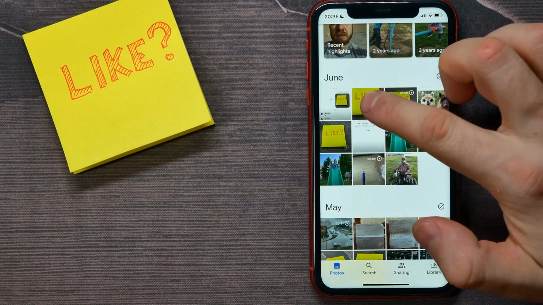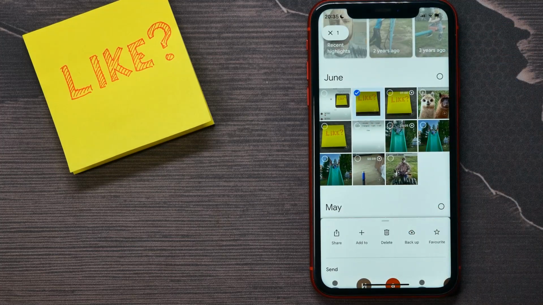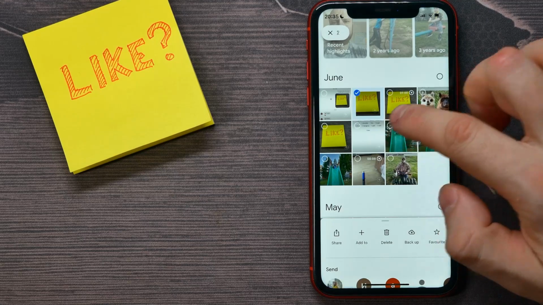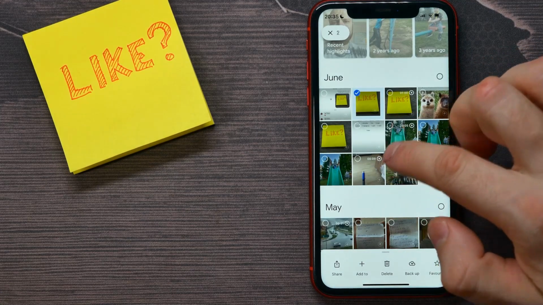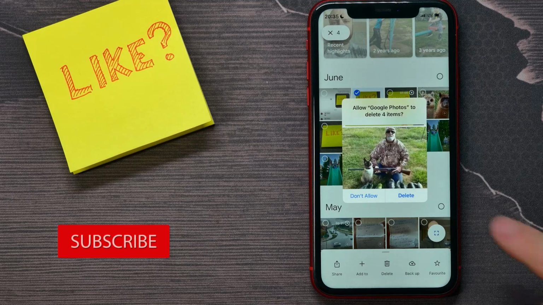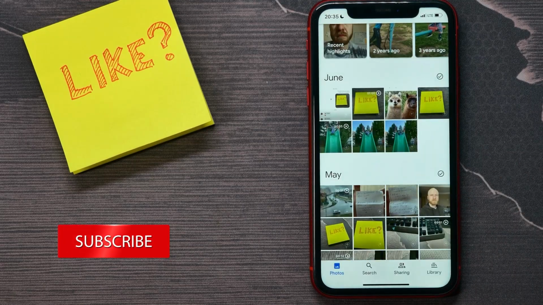Also, I can tap and hold on some image or video right there and then multi-select some images that way, and then delete all of them in one click just by tapping here on the delete button and confirming that action.